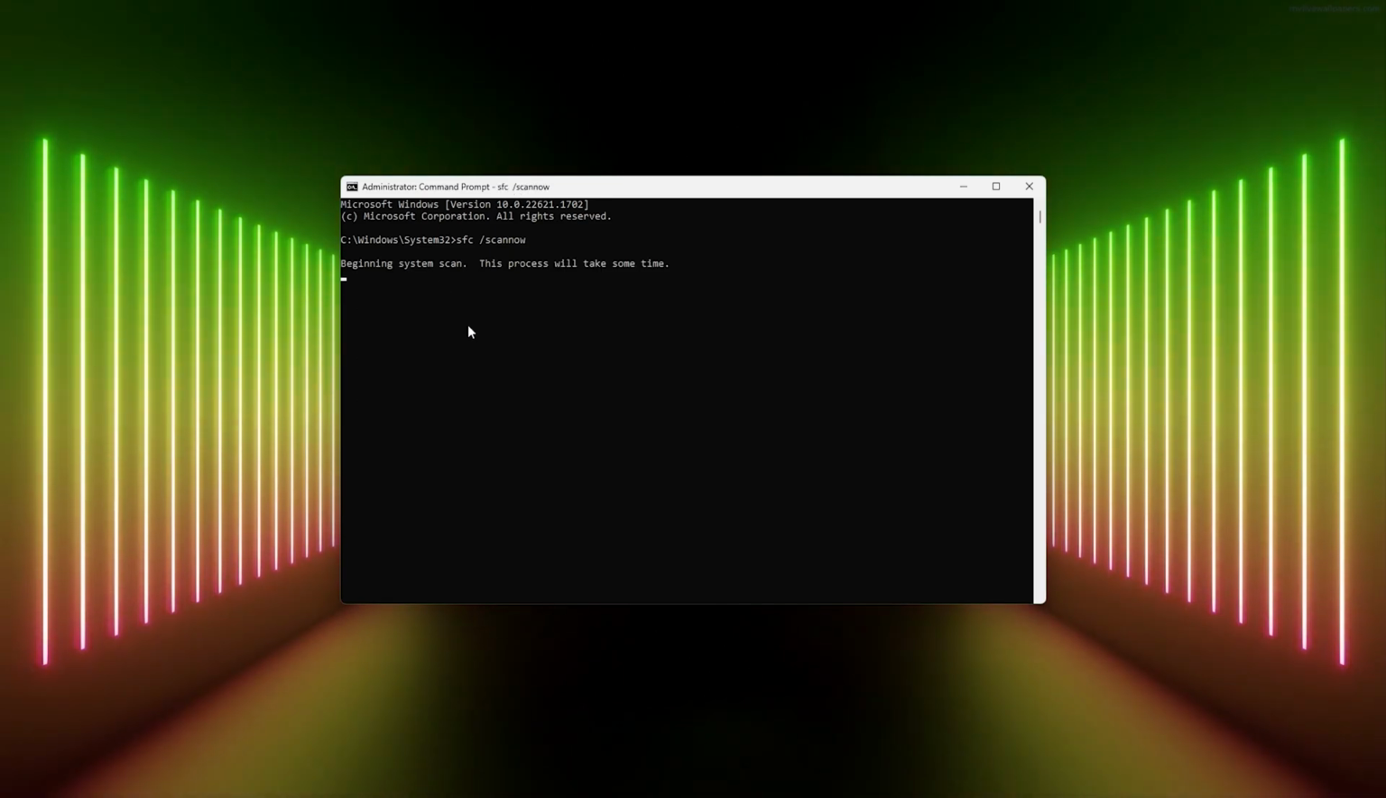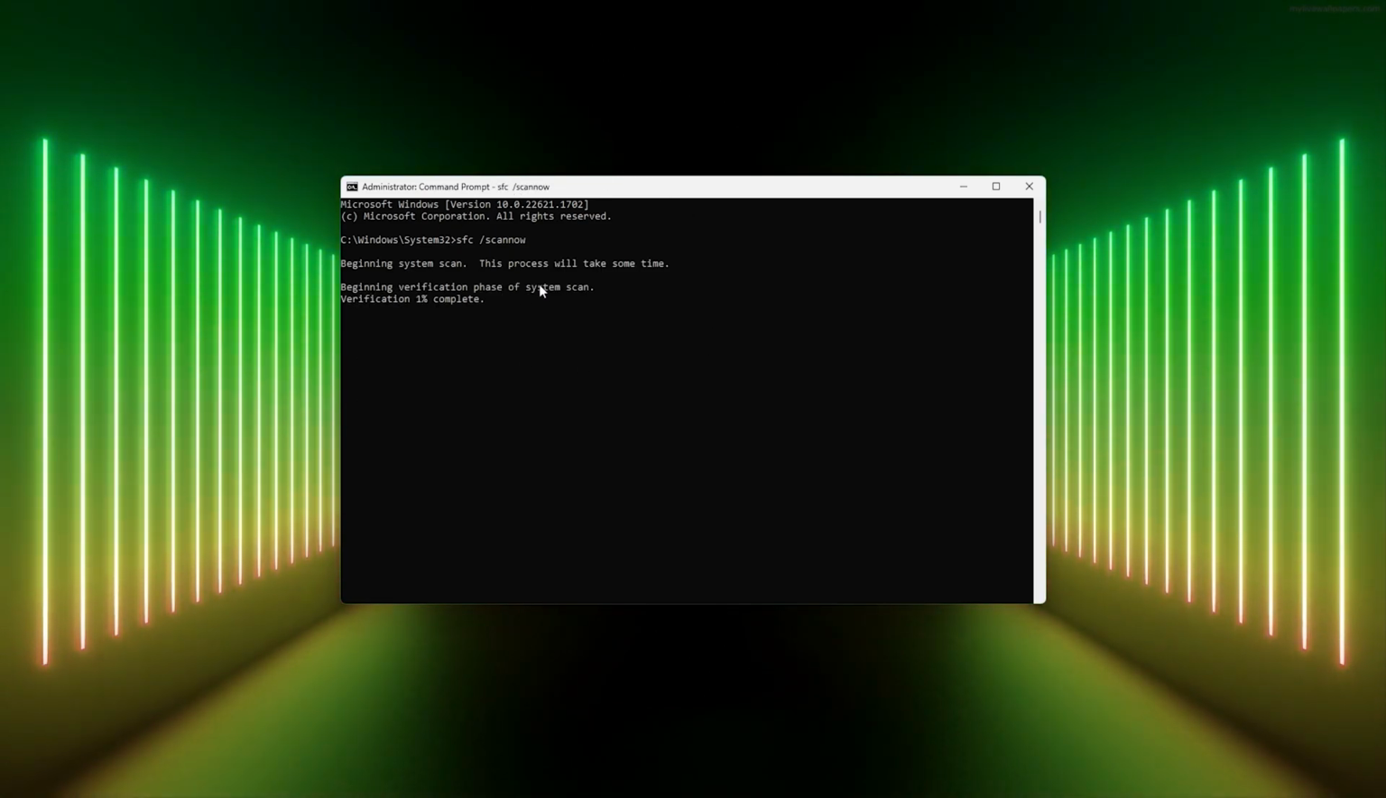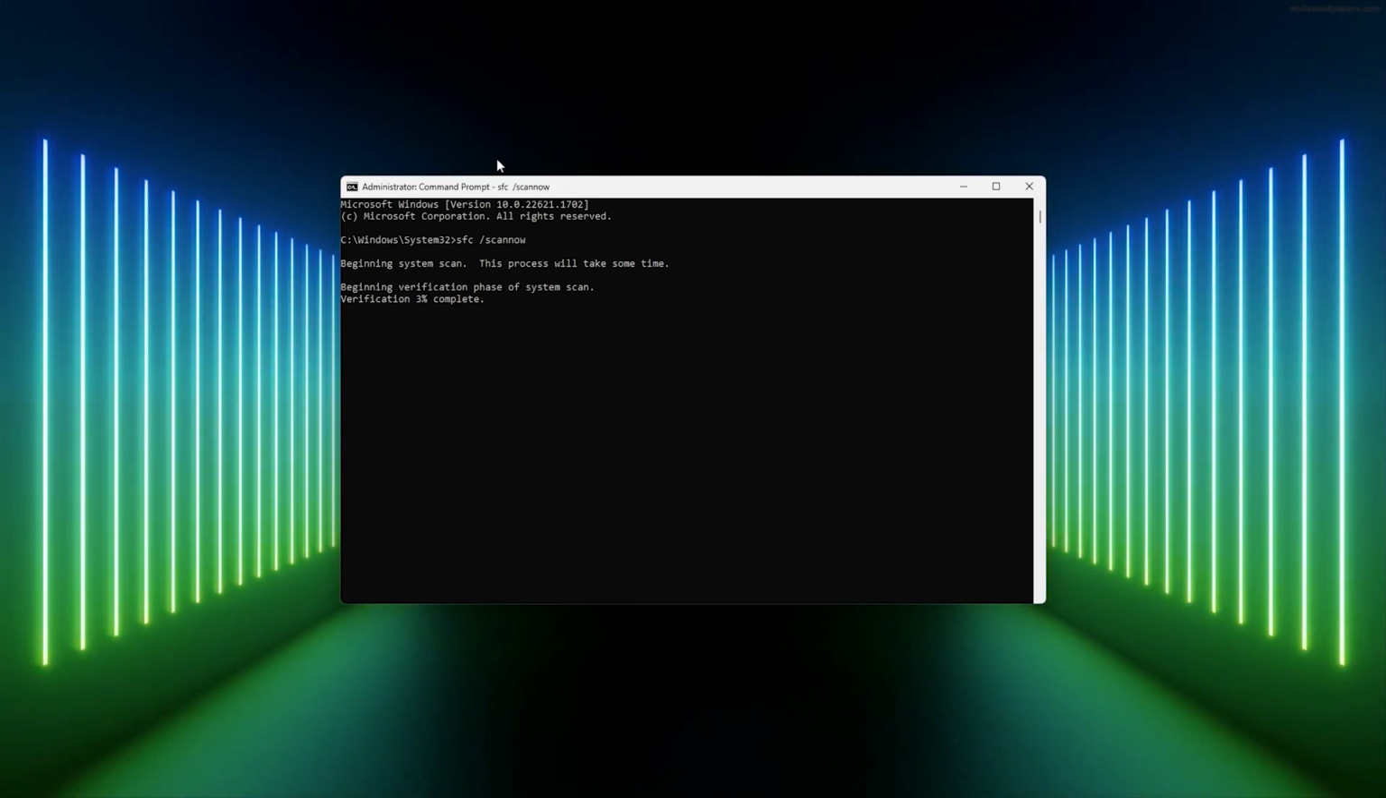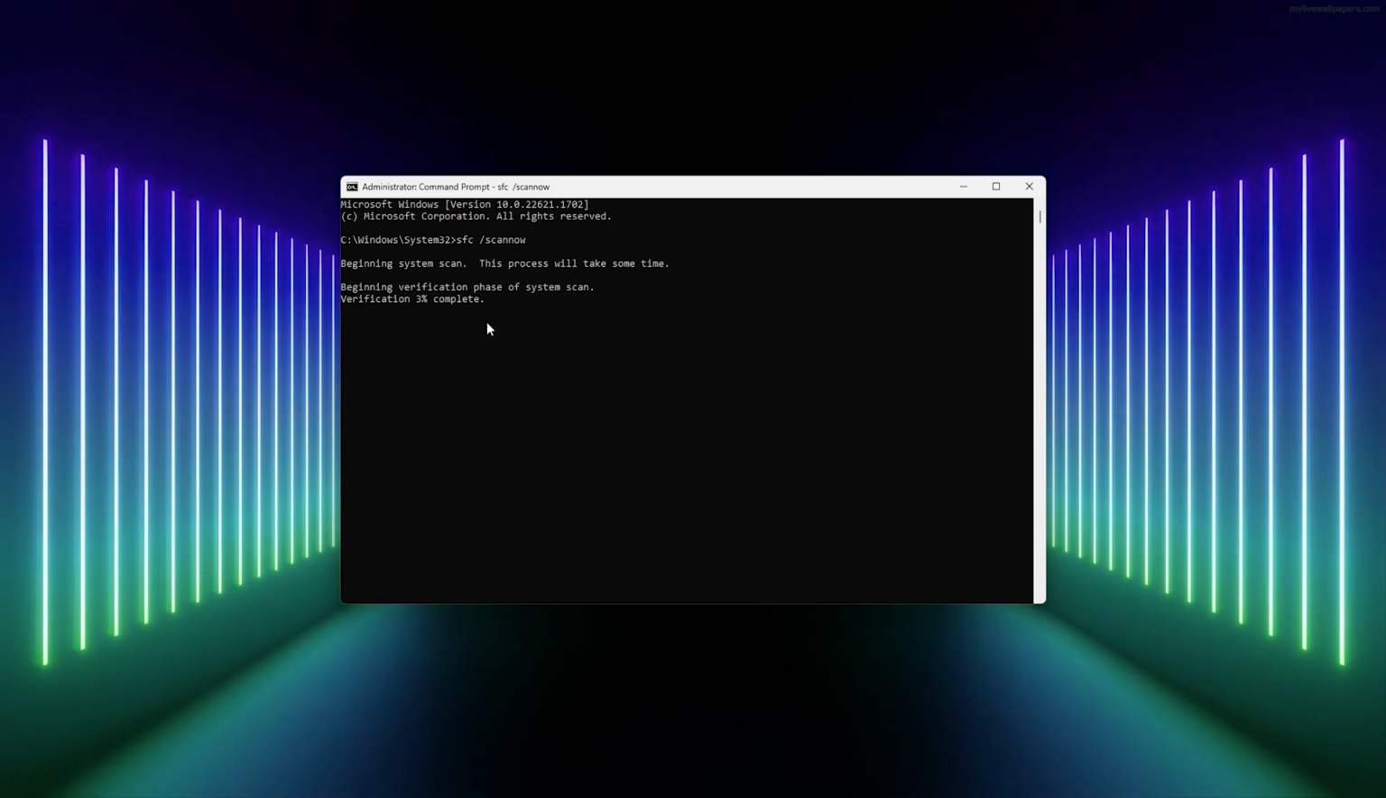What this will do is scan your whole system, take the time to look through it, see if there are any corrupted files, and fix them for you.